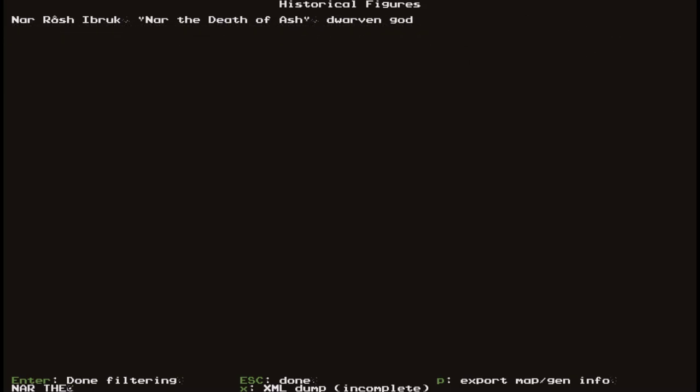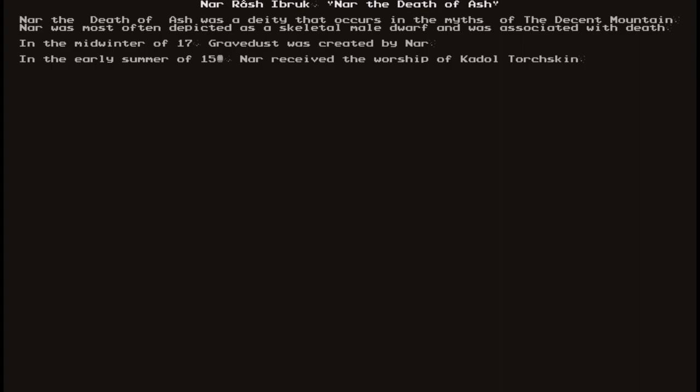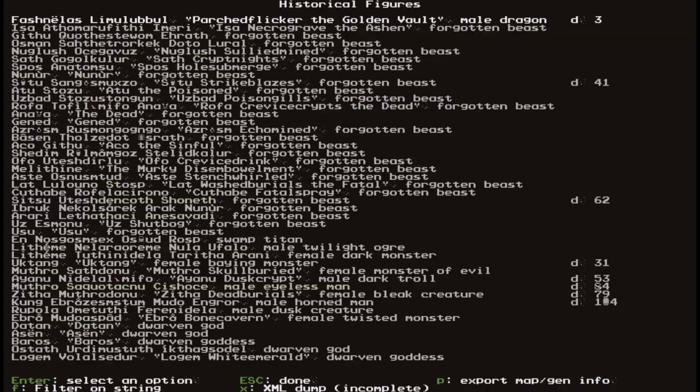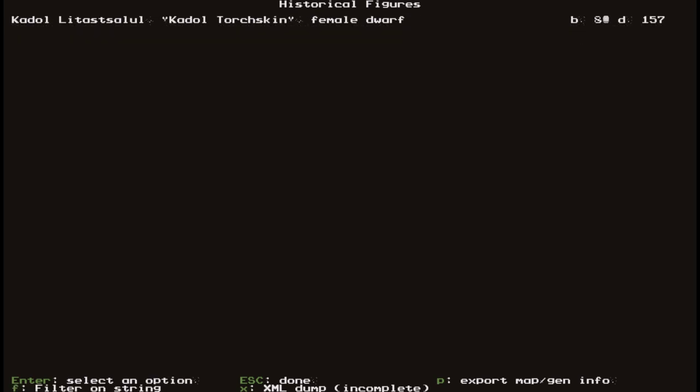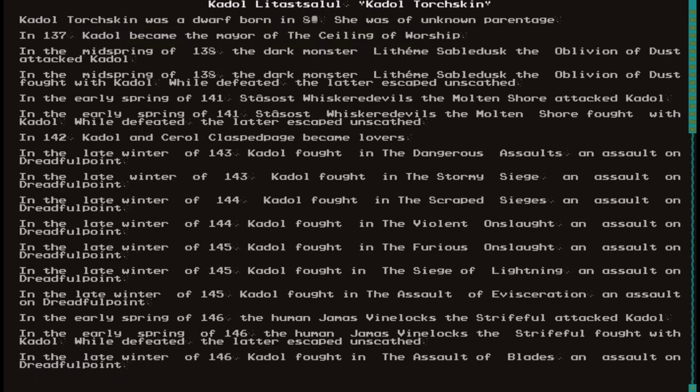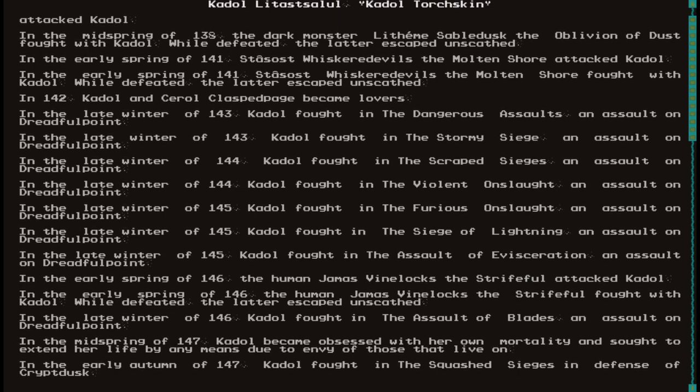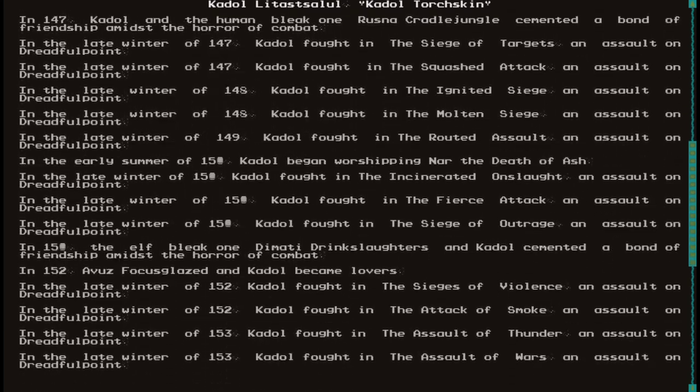Nar, the dwarven god. Nar, the Death of Ash, is a deity that occurs in the myths of the Descent of the Mountain. Nar was often depicted as a skeletal male dwarf and was associated with death. In the early summer of 150, Nar received the worship of Kodal Torchskin, a female dwarf, born in 80, died in 197, of unknown parentage, who became the mayor. The dark monster Lilith, the Oblivion of Dust, attacked Kodal, fought with her, and while defeated, Kodal escaped unscathed. They defended against many furious assaults.